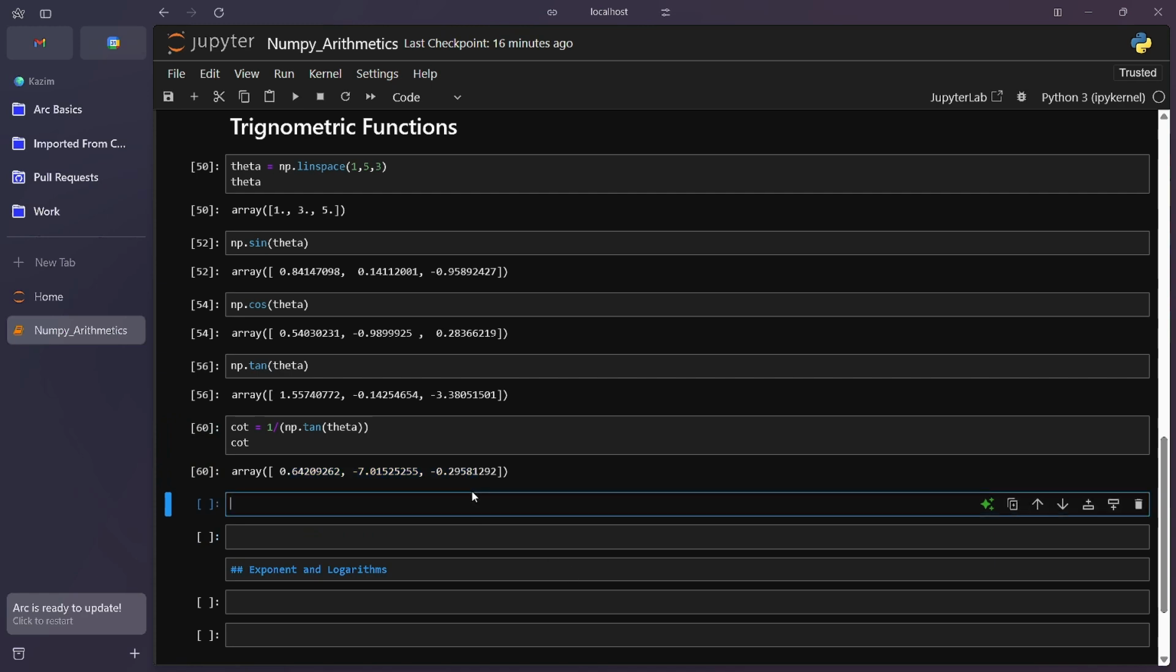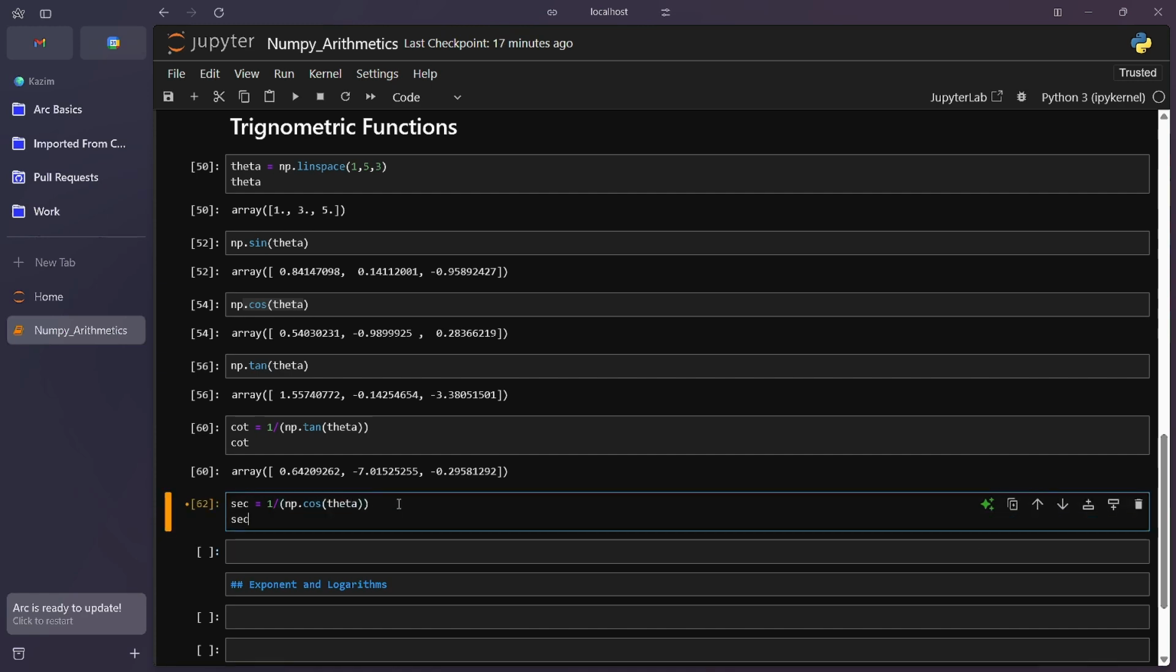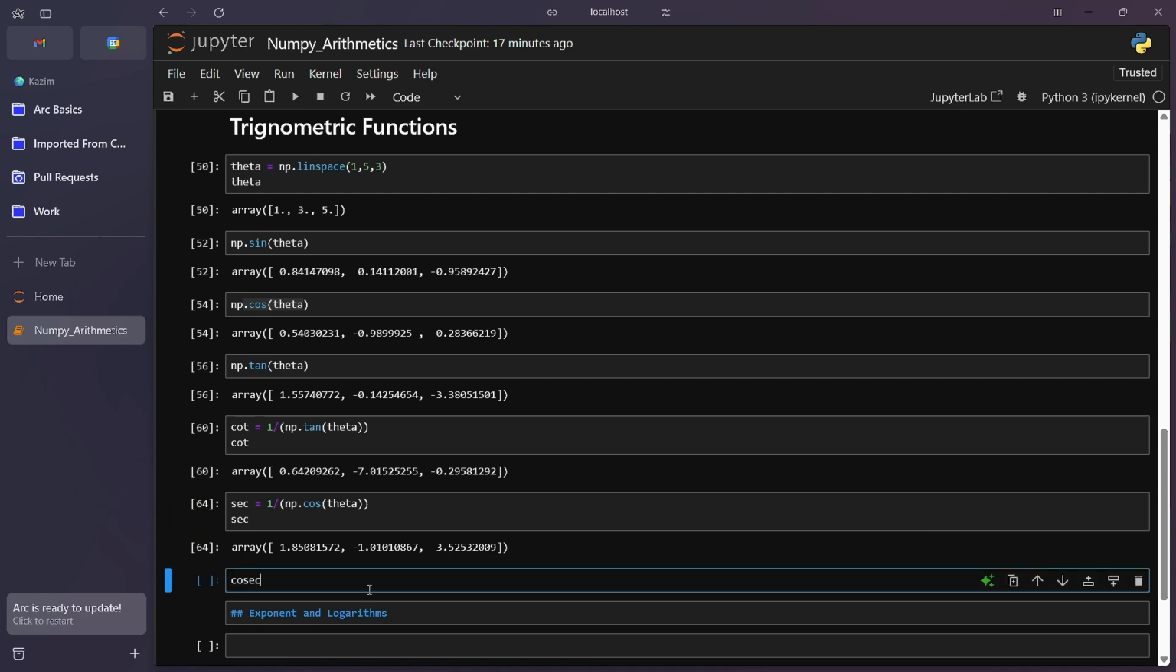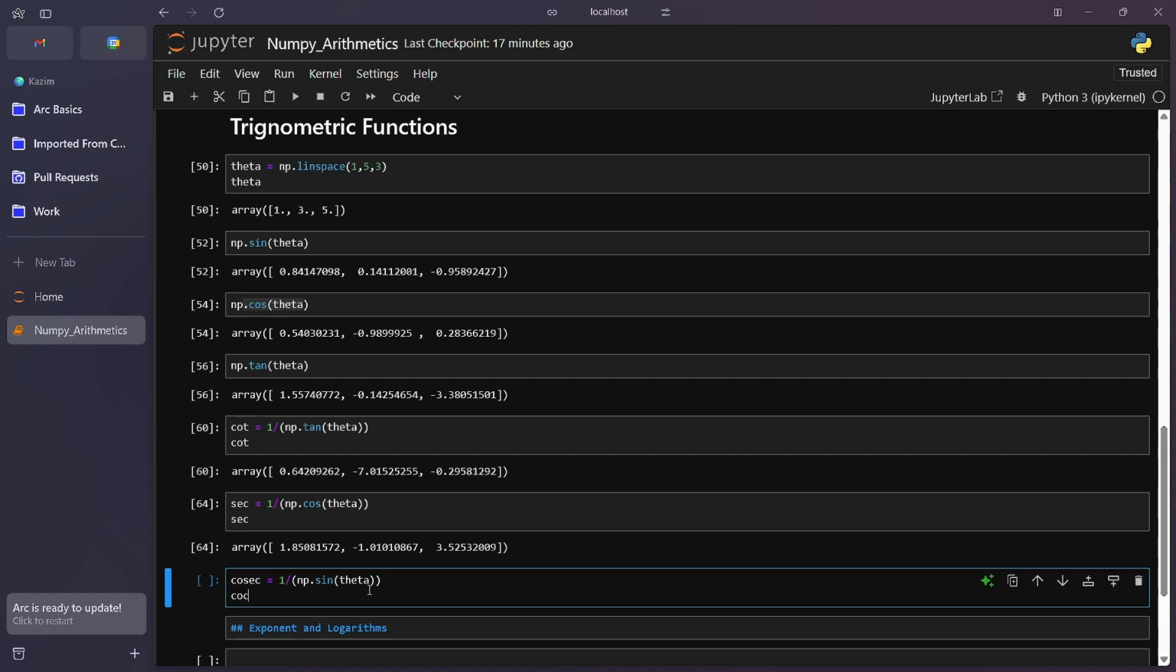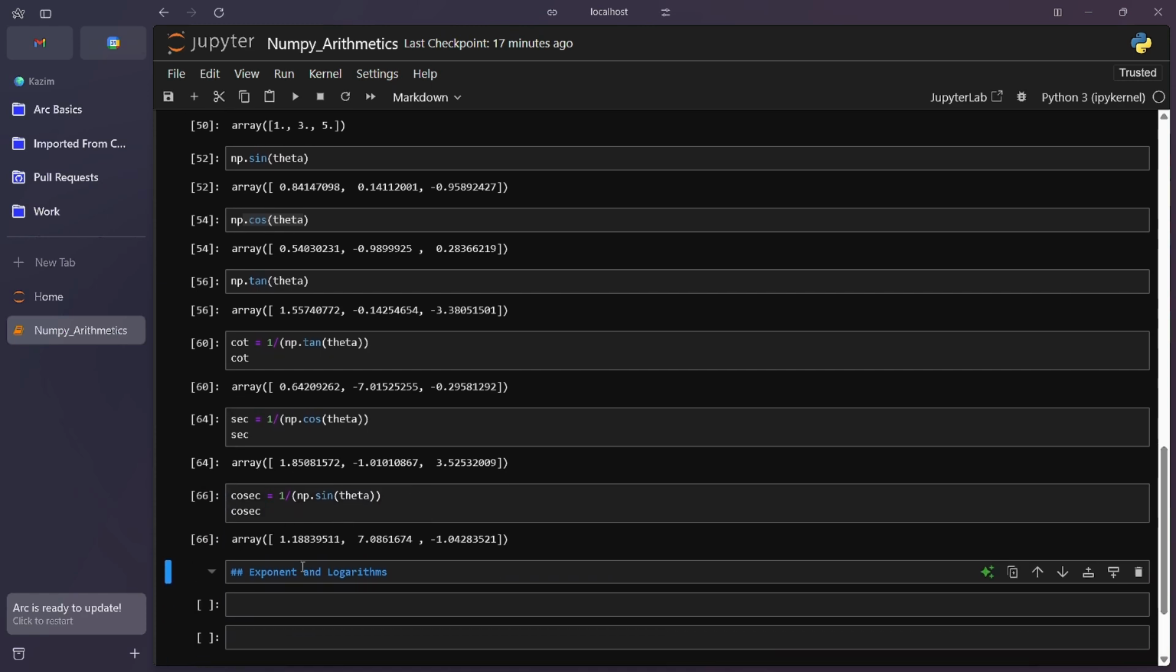Similarly, sec is the reciprocal of cos, and cosec is the reciprocal of sine. So over here, let's write 1 divided by np.cos(theta). Let's print it as well, and cosec is 1 divided by np.sin(theta), and we'll print it as well. We get our outputs over here.